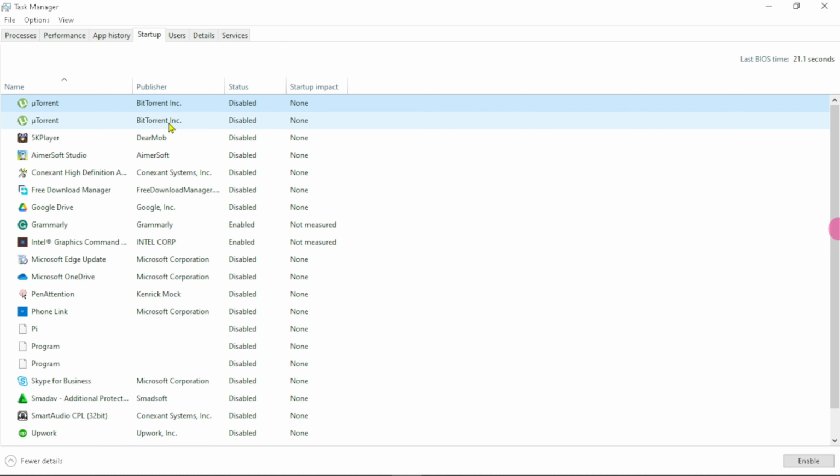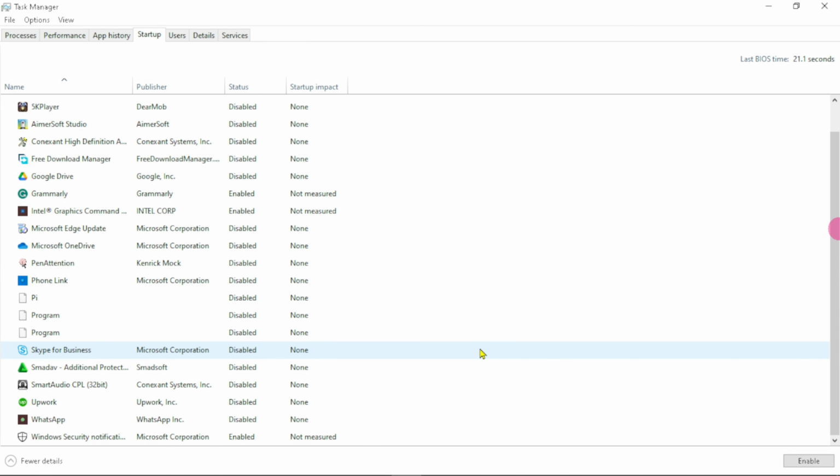In this option, it will show you which applications are running at the time of opening your computer. As you can see, only two, the Grammarly and Intel graphics, are enabled. If you didn't disable them, you have to disable them. If you didn't disable your applications, most of the applications will say enabled in this area. The status of all of your applications will be enabled.